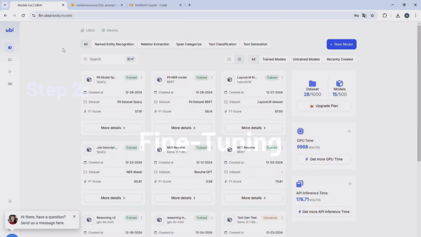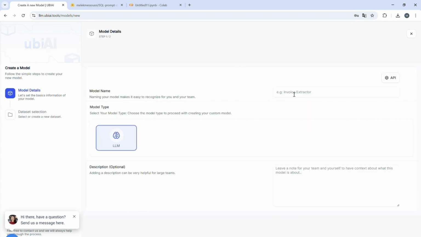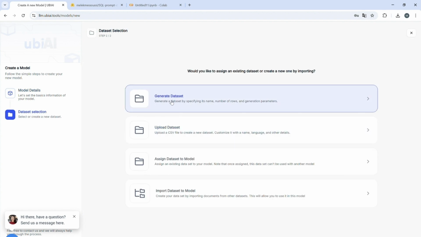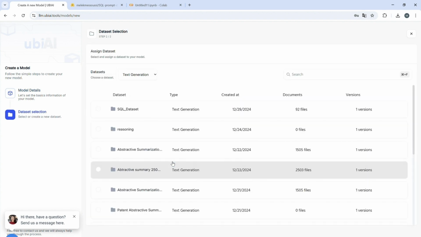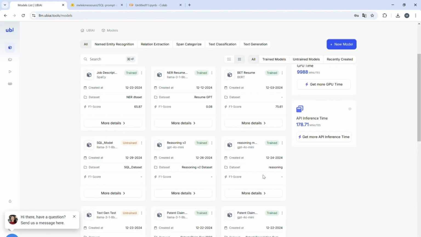Let's add a model. Start by clicking on New Model. Here, we will pick text generation since that's what we need. Give your model a name. Make sure that the text matches the dataset type we set up earlier. Once that's done, click Assign Dataset. Select the dataset we uploaded and then click Finish. Your new model will now appear in the list of models.